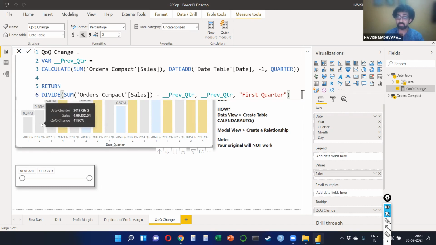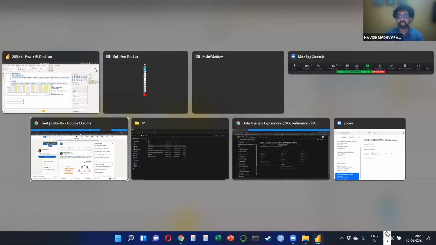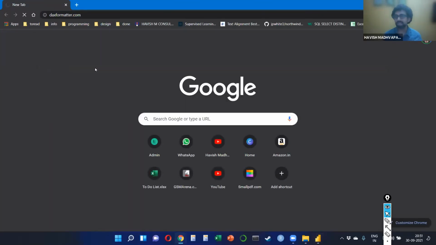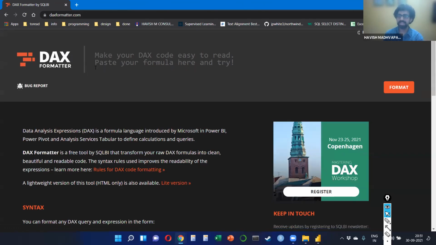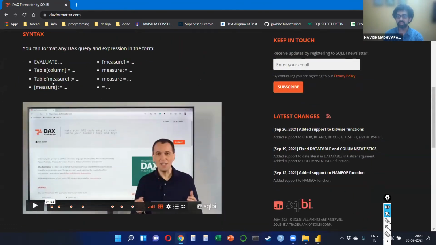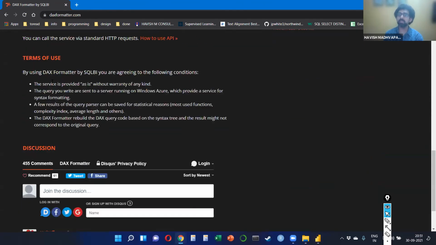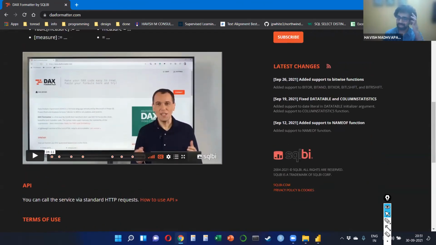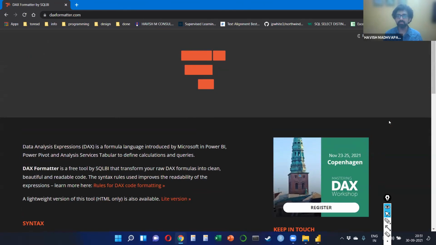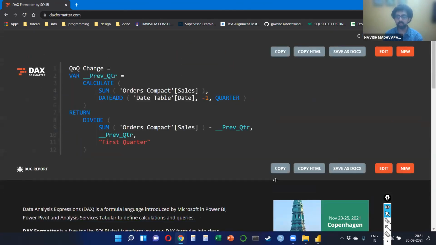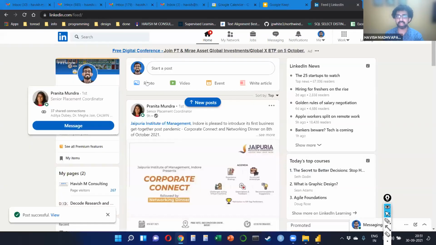Fair enough. But we haven't finished it, okay? I want to do something more with it. I also want to format my formula. So we can copy it and we can go to this website called Tax Formatter. What does it do? It's a free tool allowing you to format your code. So they have defined some guidelines here, like, what are the things to keep in mind? This is not given by Microsoft, but it is like the unofficial guideline. You can consider it like that. You just put your code here and it will automatically format it for you. Let me copy it, come back and paste it.